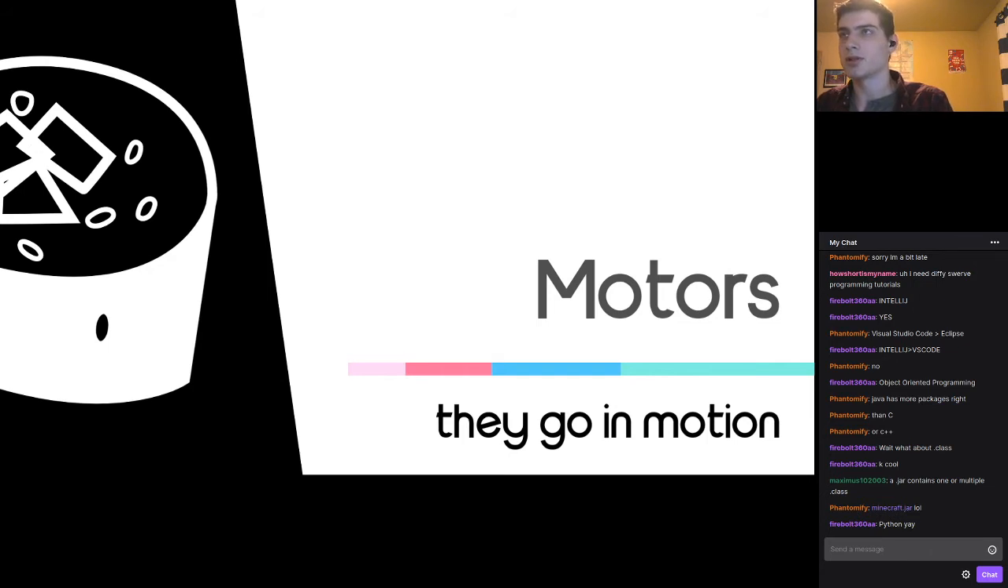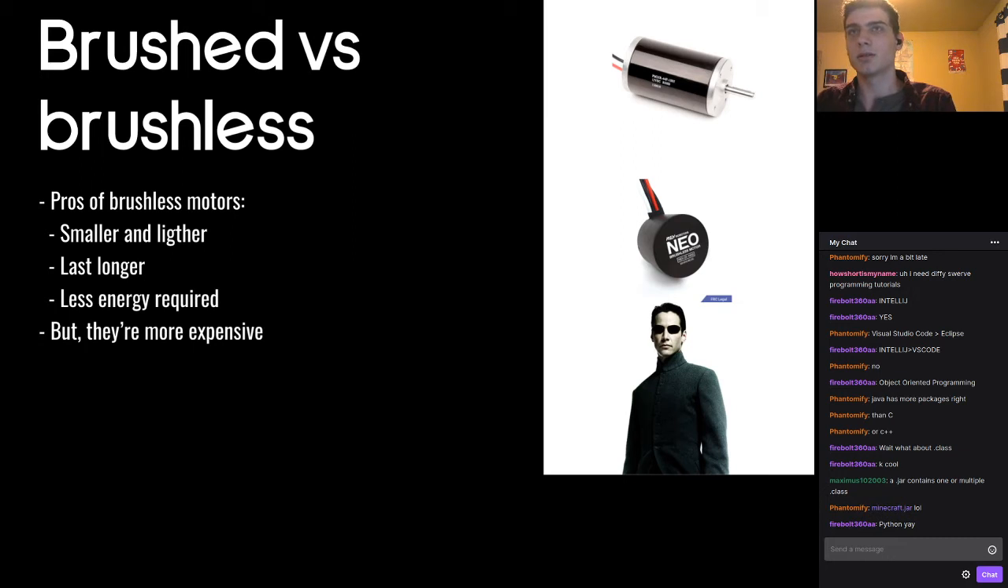Let's talk about motors. They go in motion. So here are some motors. The top one is a brushed motor, and the bottom one, the Neo, is a brushless motor.